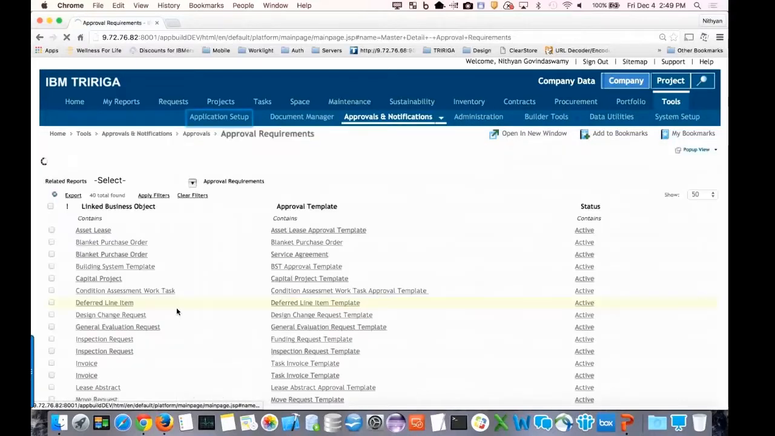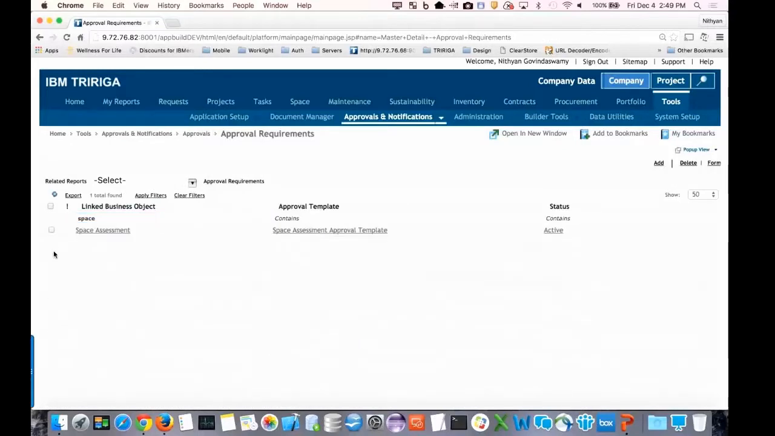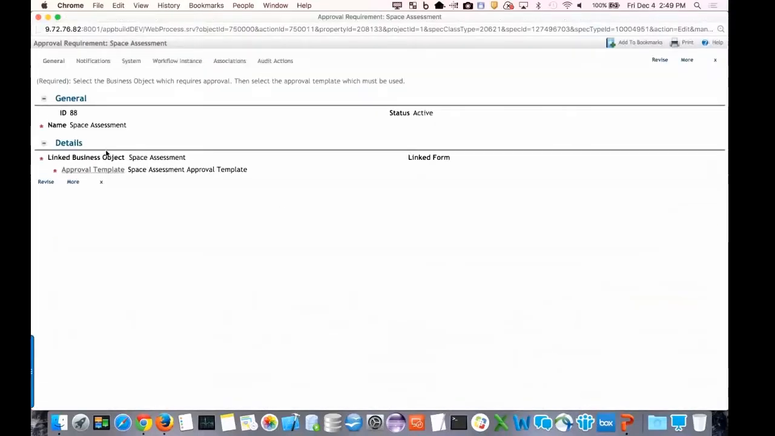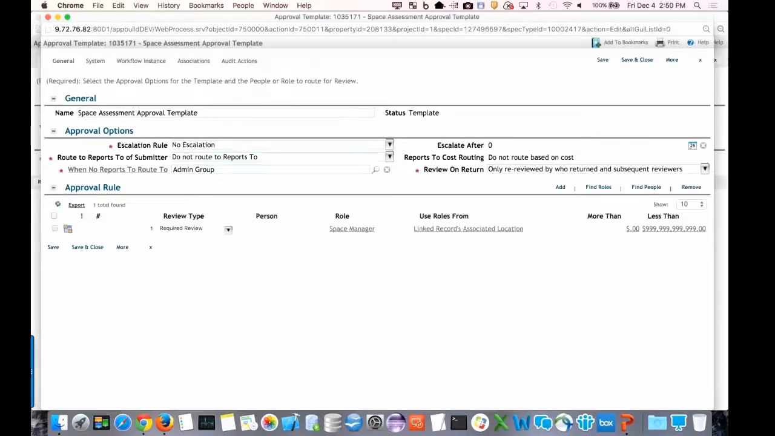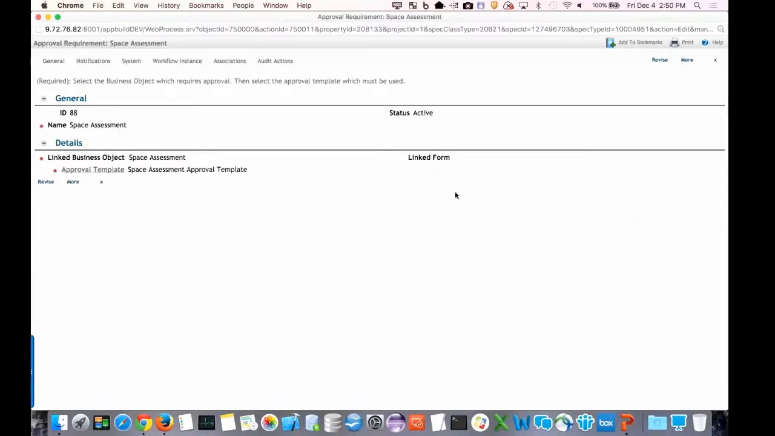So if you go in here, we have approval requirement, and approval requirement has an approval template, and the template has a role. And for that role, we set it up currently as the space manager role, and also link records associated location. That's the rule we set up. For customization, you can control it whatever way you want. That's a more flexible way of finding the reviewers for this one.